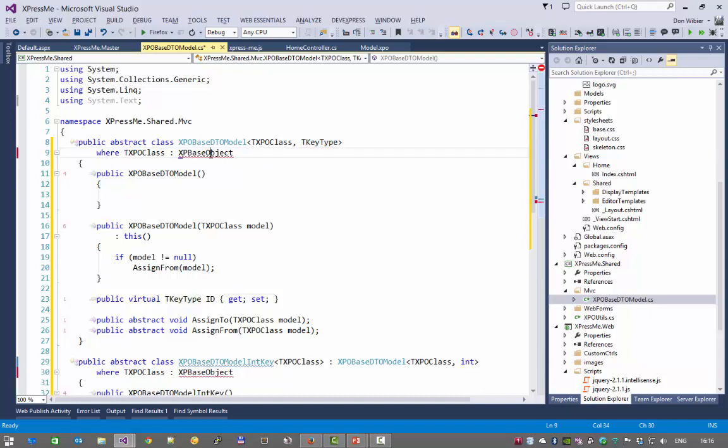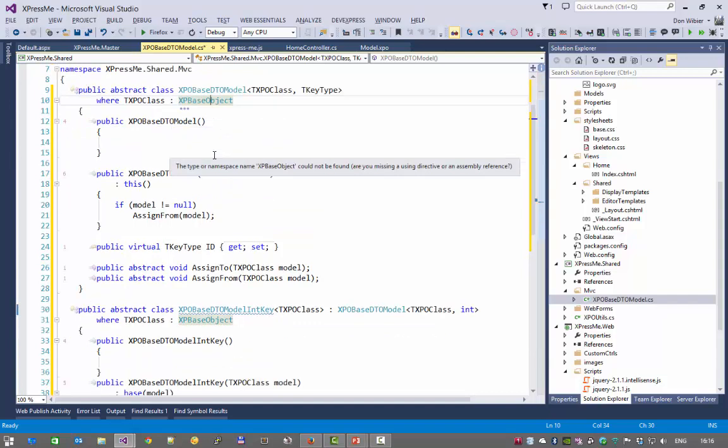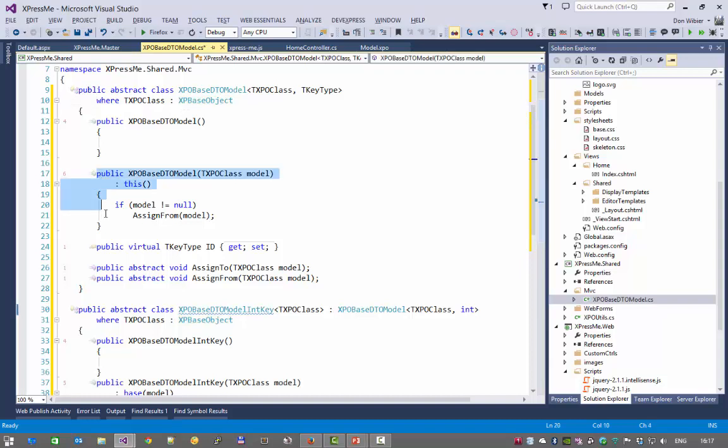Let me quickly resolve a number of things here and go further. We've got a default constructor which doesn't have any parameters. I'll also create another constructor which will have one parameter, which is the model it should assign its data to or from.